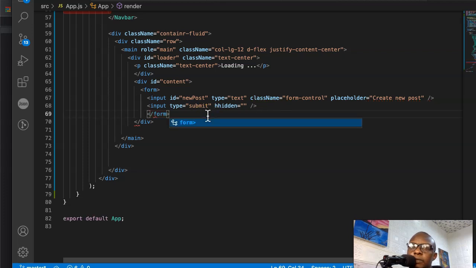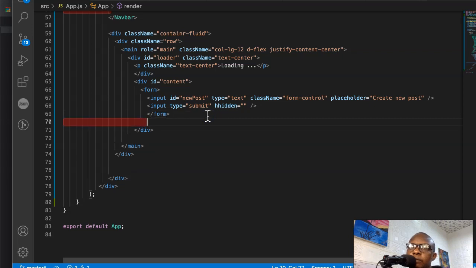Alright, the next thing we're going to do is the list. Now we're going to list the posts. As the posts are being created, we're going to list them under the form. So people can add a post at the top, and at the bottom the list of other posts will be there. So we're going to use another list with ID of post list like that, and className of. Yeah, I can see that I made a mistake there on styled.